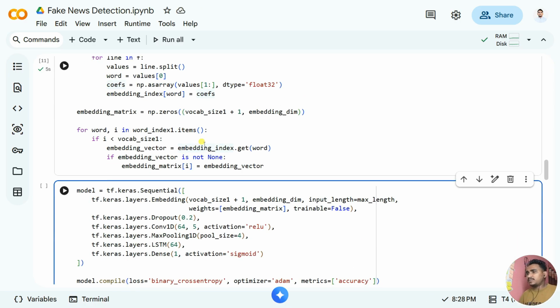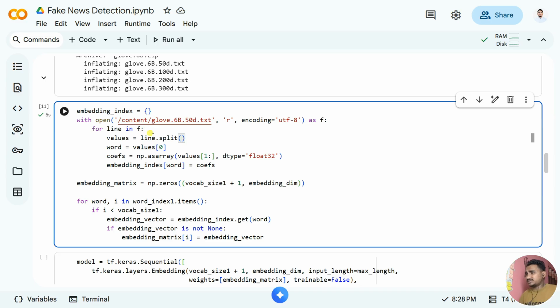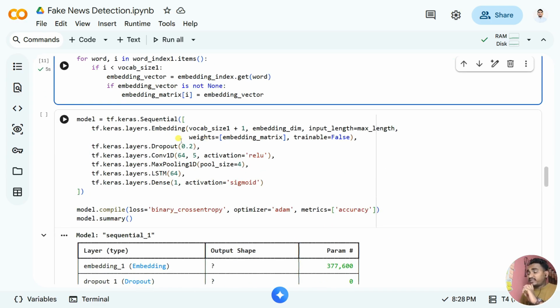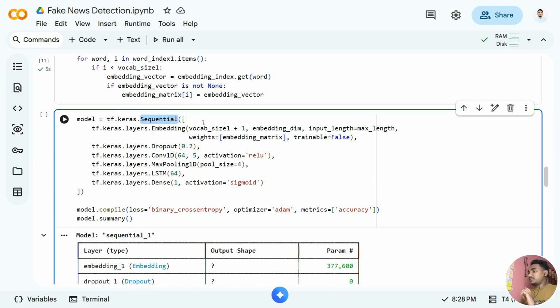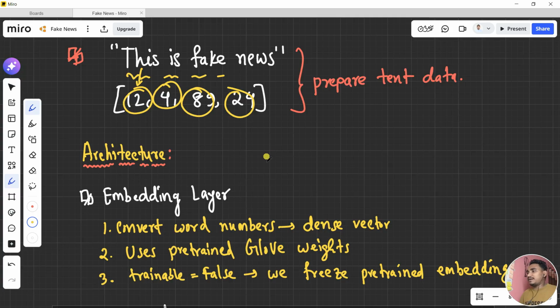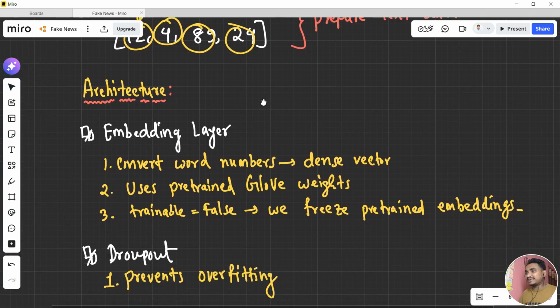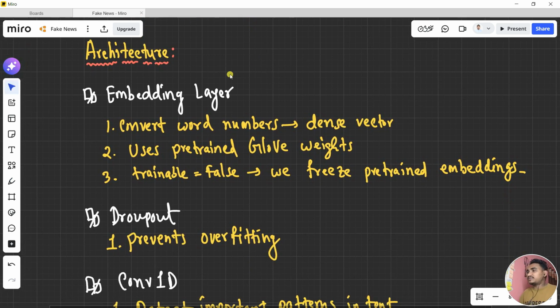Okay, we're simply going to freeze this. This is the first model itself. And after that we create a sequential model. This is nothing but our architecture. Let's discuss it here, because this is our architecture. That is the main part.